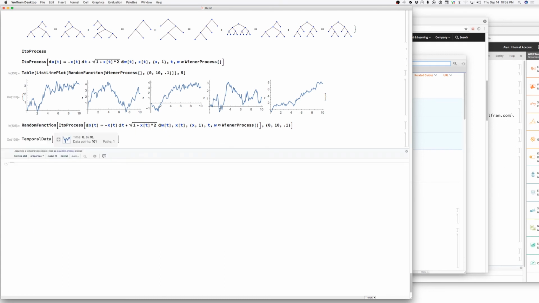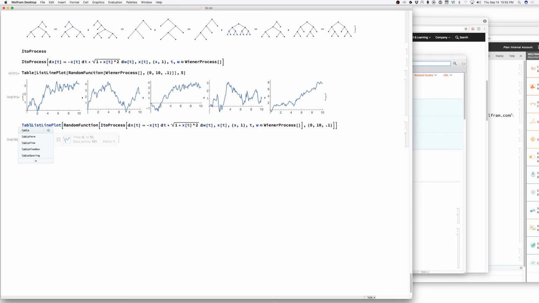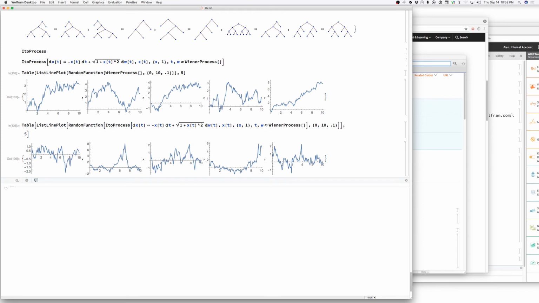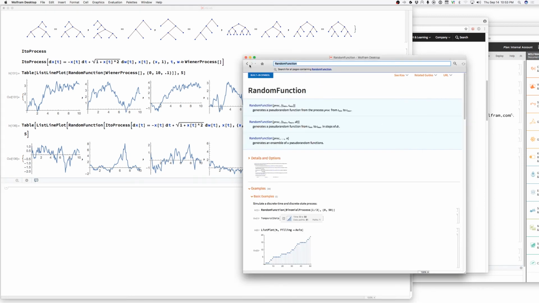So much for that. Oh, no, I'm sorry, that's just one of them. Whoops. List line plot. And now what I want to do there is to say table. Let's live dangerously and do 5 of them at a time, which might not work. But let's see. Oh, there we go. Okay, so those are Ito processes made from those Wiener processes. So what can we do here? We could say, for example, Ito process.